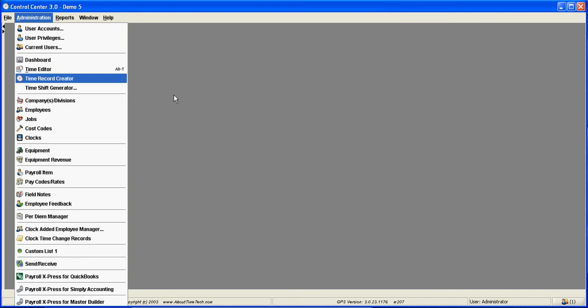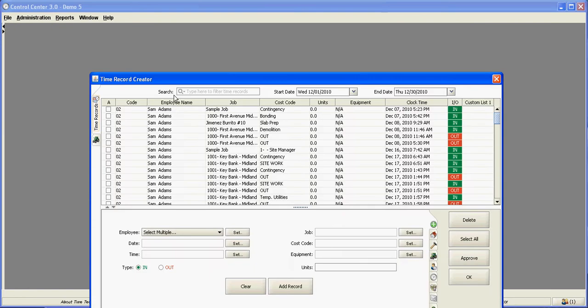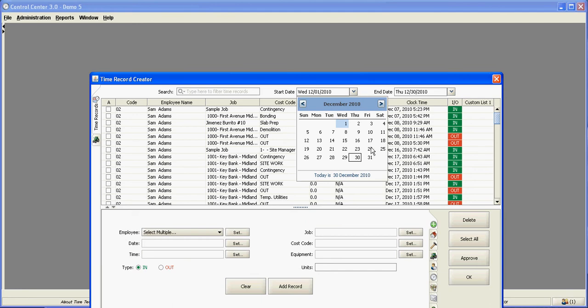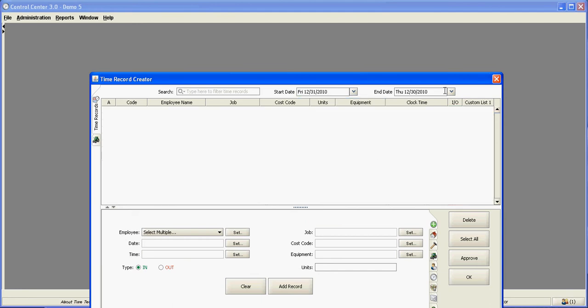And the time record creator, instead of dealing in complete time records, it deals in timestamps. So it's going to show us individual ins and outs. So let's say today is the 31st. So I'm just going to set my date range for just the 31st.